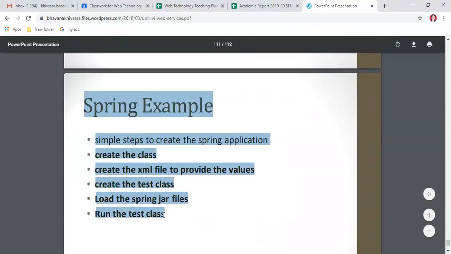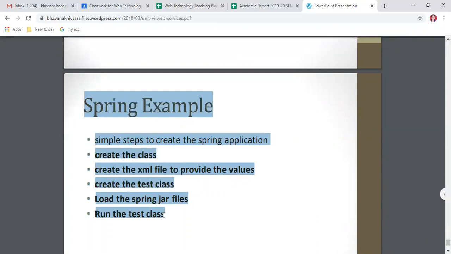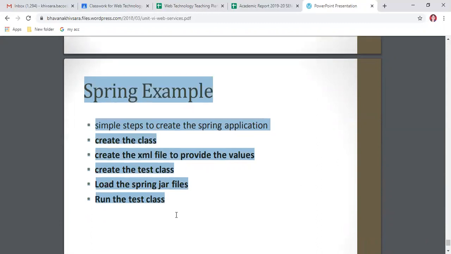So Spring has different examples or simple applications: create a class, create the XML file to provide the values, create the test class, load the Spring jar files and run the test class. So these are the different steps when you want to create any Spring application.